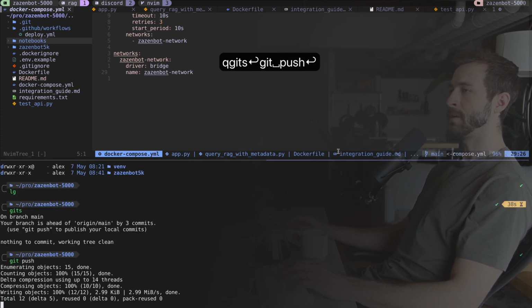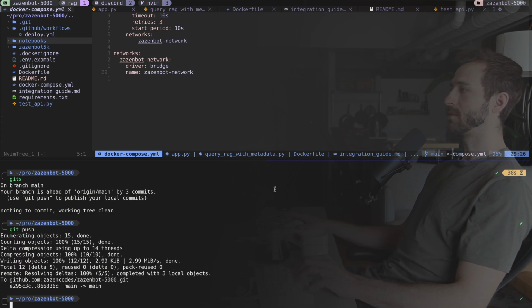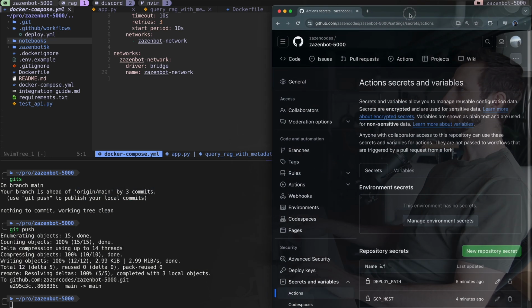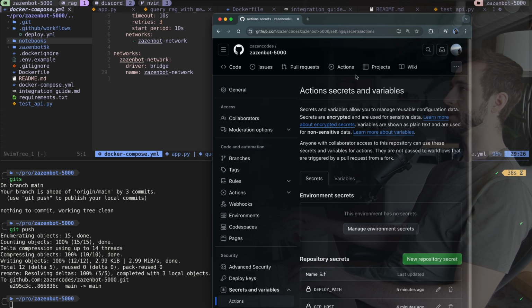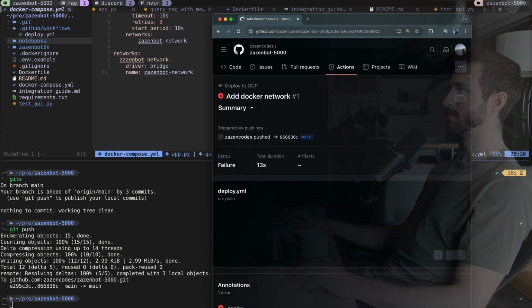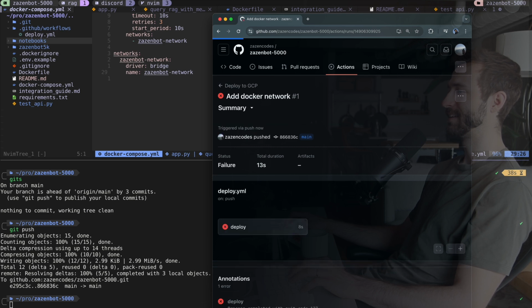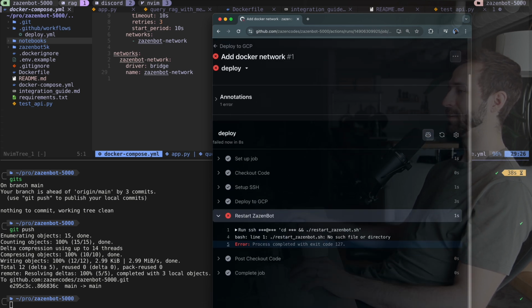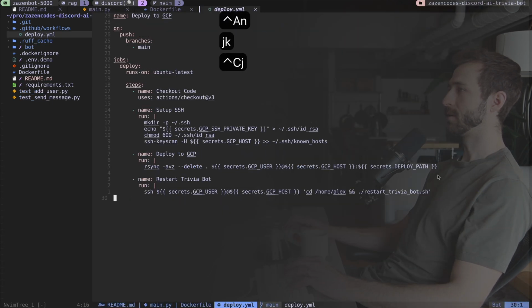Okay, so let's push this. And I don't know if this is going to trigger my GitHub action or not, but we can check it out. So over on GitHub now, if I click on actions, yeah, so this is running. Add Docker network, that's the name of my latest commit. And because I pushed it to main branch, this is actually going to be running right now. And it broke. Okay, it broke on the restart line. Restart Zazenbot, no such file or directory. I guess that's what I get for not using Claude.